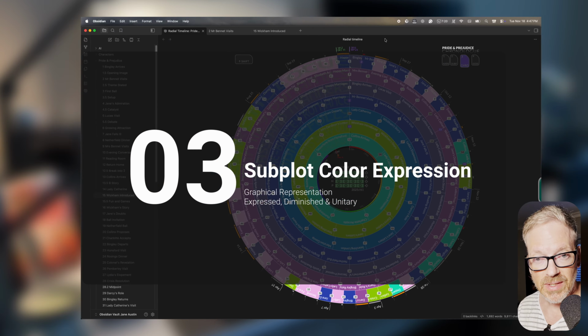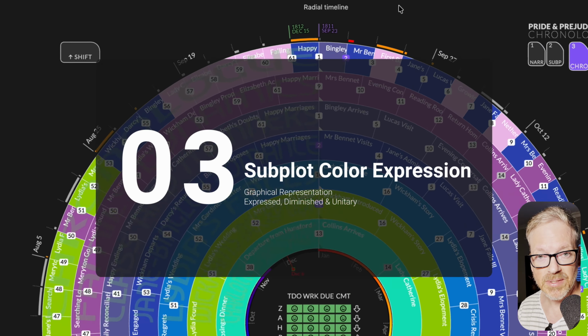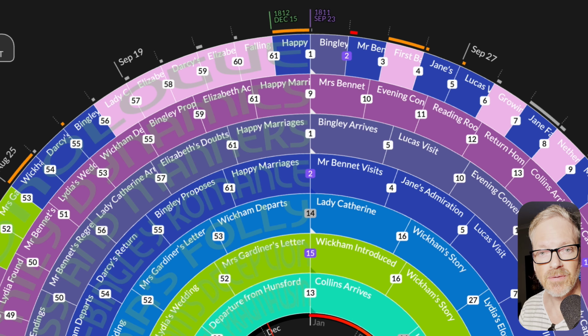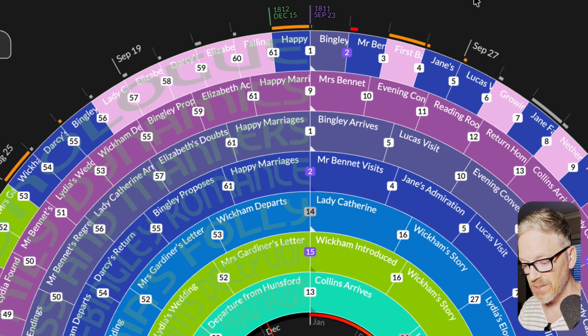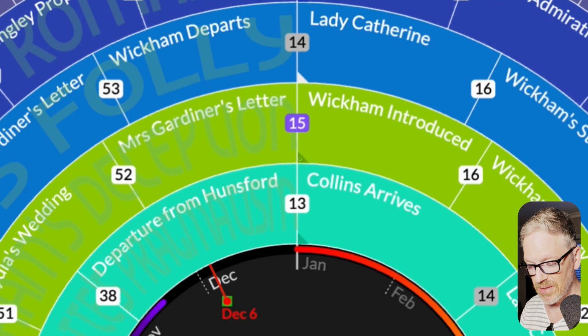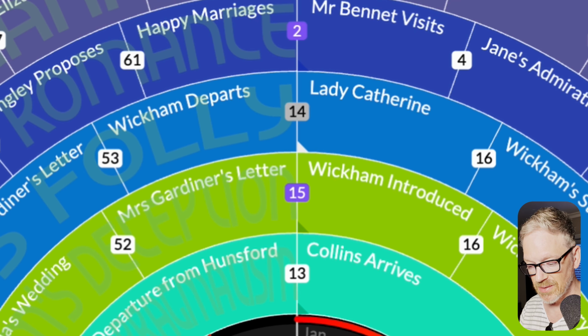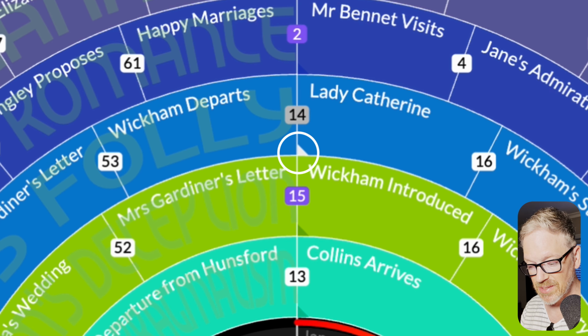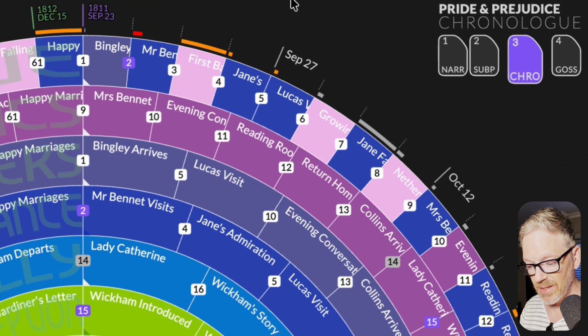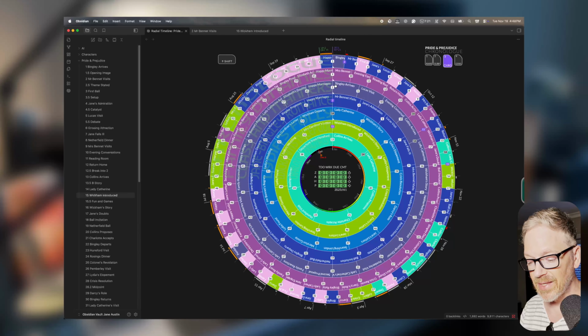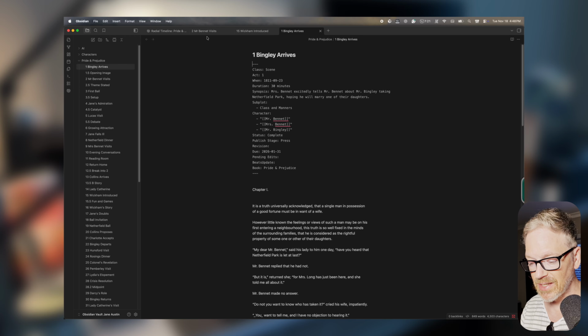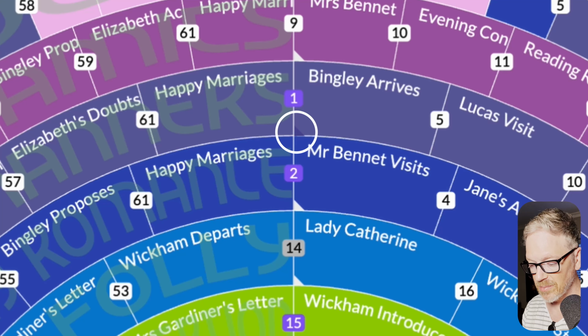Now I'd like to mention that the subplot color dominance is indicated using a folded corner motif at the beginning of each subplot ring. If there is no corner, that subplot has no scenes that are in more than one subplot. If the folded corner has a color, that ring is fully expressed. A gray corner means that subplot is not fully expressed in the outer all scenes ring. Again, just remember to click on any scene in that subplot to fully express that subplot.